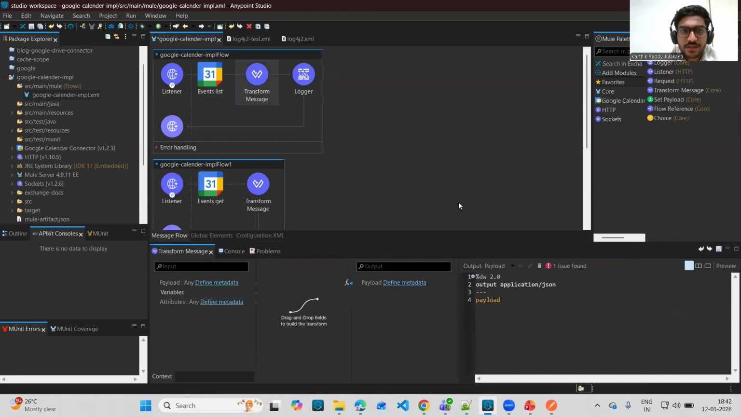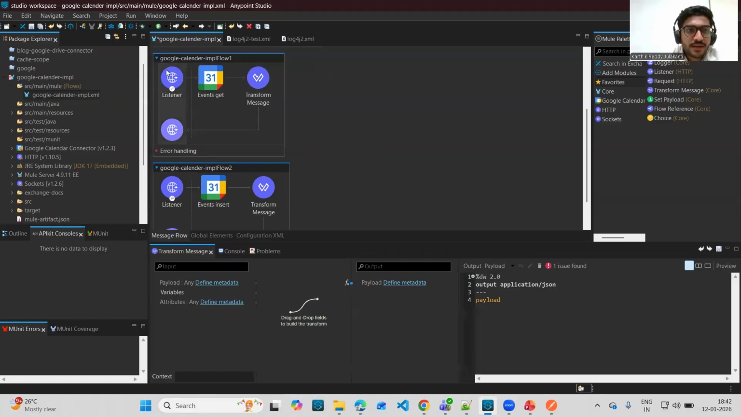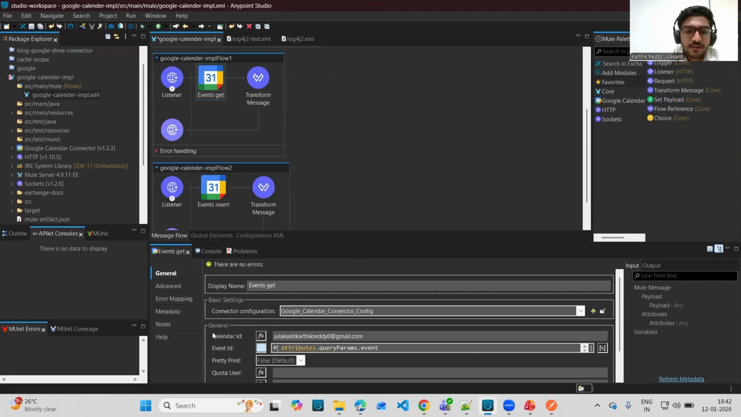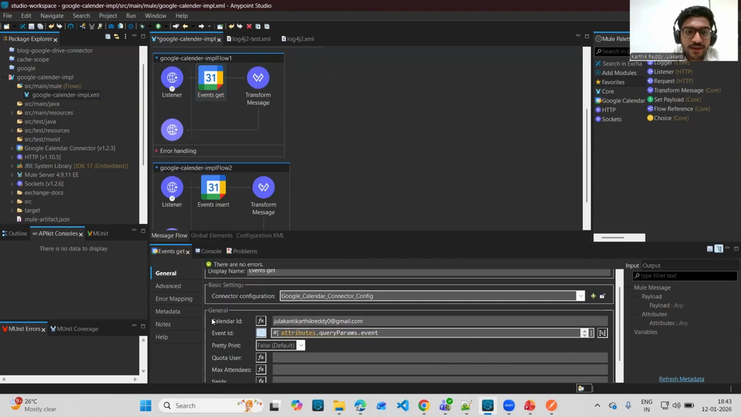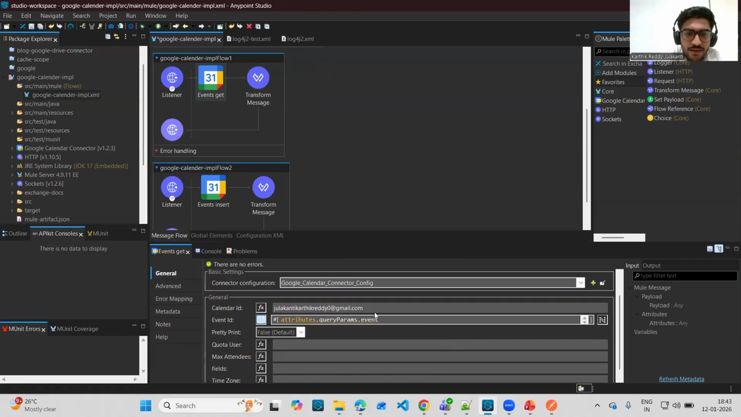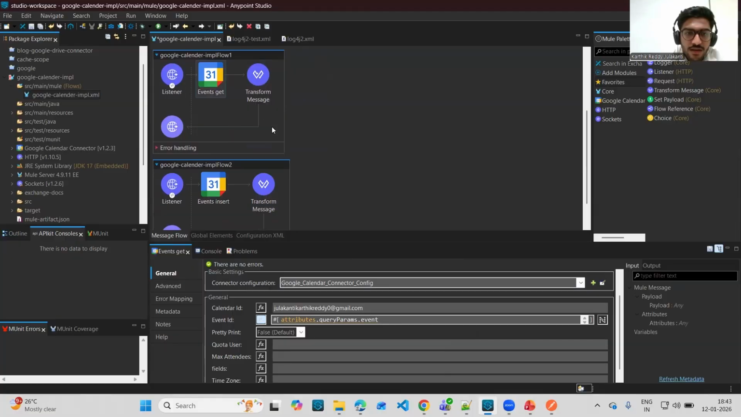So we can check all the events created in the Google Calendar with my email, and I'm transforming the payload into JSON. In the second flow, I'm fetching the event details using the event ID. The connector is the same, I'm using the Google Calendar connector only, with the calendar ID as my email and the event ID as the event ID which we get from the get call of list all events.